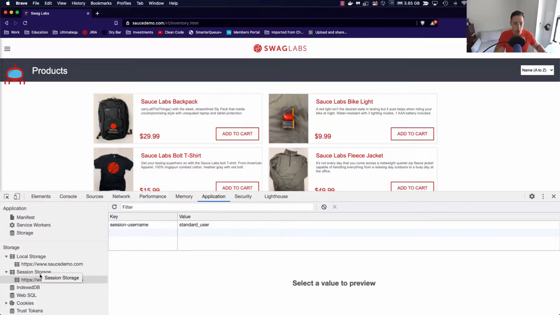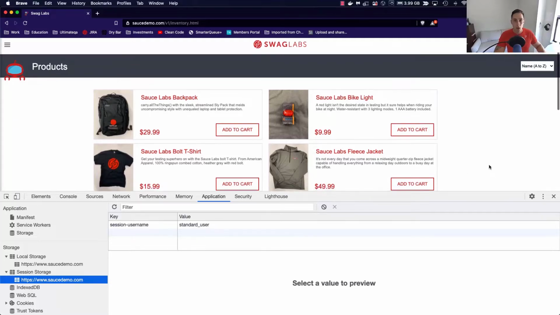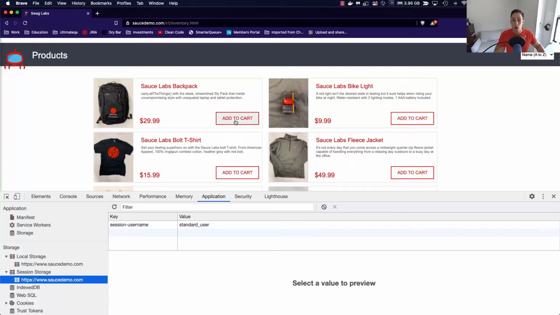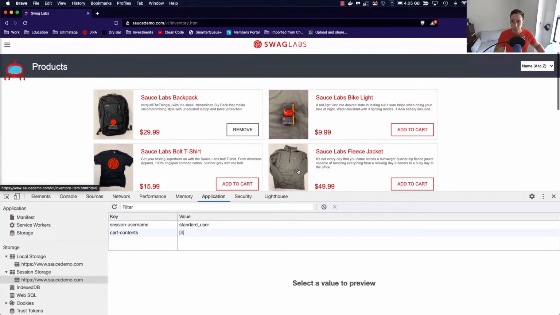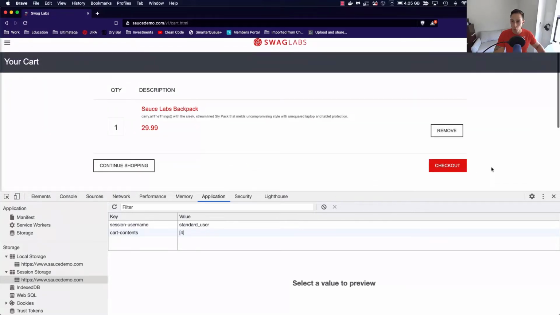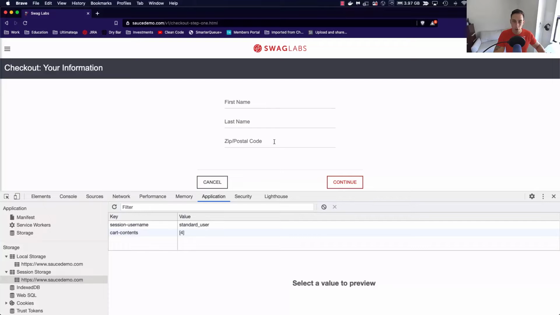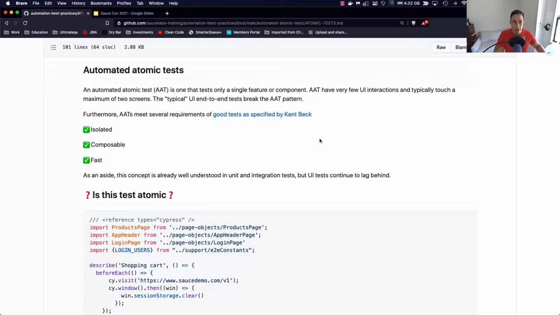Once we log in, you can see that our session storage has received a session username, standard user, which was the user that we just added. You can see there are a bunch of items. When you add these items to a cart, you can see exactly what happens to our session storage, how we have cart contents added, and then the array of the element which we added to the cart. You can go to the cart, you can do the checkout process, and ultimately once you finish the checkout, that's pretty much it. So, automated atomic tests.